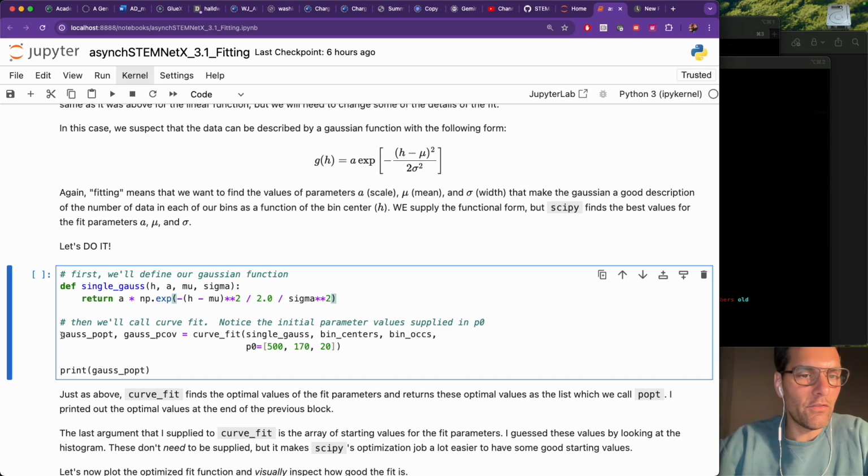I'm then going to run curveFit. I'm going to call curveFit. I'm going to store the output of curveFit in this Gauss popped and Gauss pcov things. I have to supply the name of my function. I have to supply the bin centers, the independent variable, the variable that's on the horizontal axis, a list of those things.